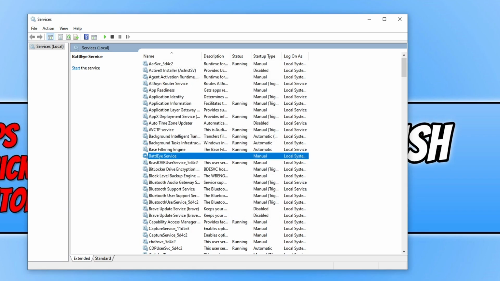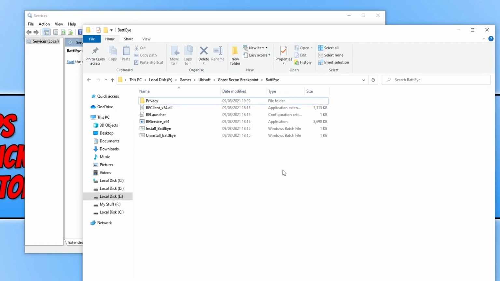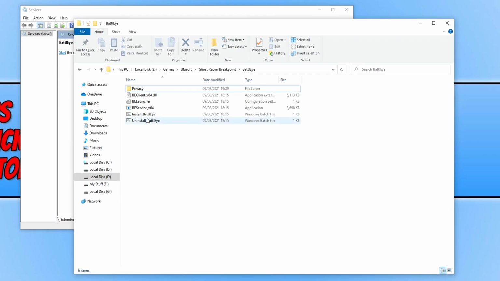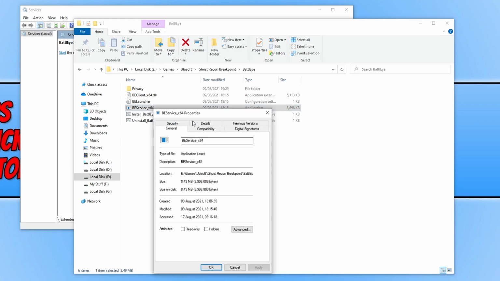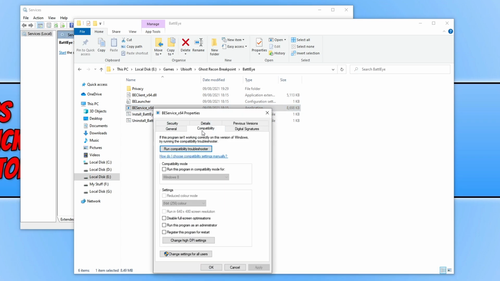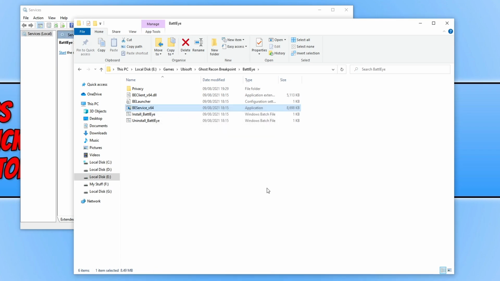So the next thing we want to do is go back to the game folder of where BattlEye is. So I'm going to my Breakpoint folder. You now need to right click on the service file and go to properties. You now need to go to compatibility. And you now need to tick this box where it says run this program as an administrator. Press apply and OK. And now go ahead and launch your game and see if that resolved the issue.